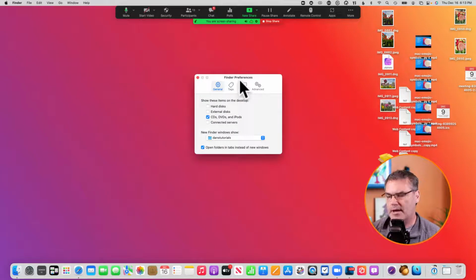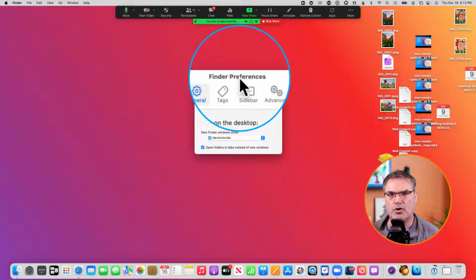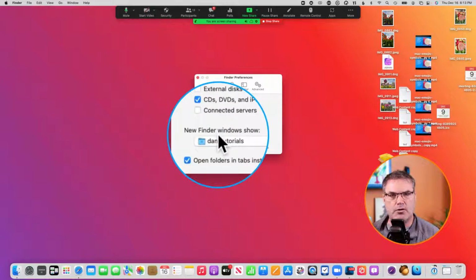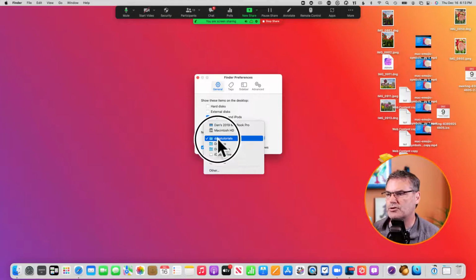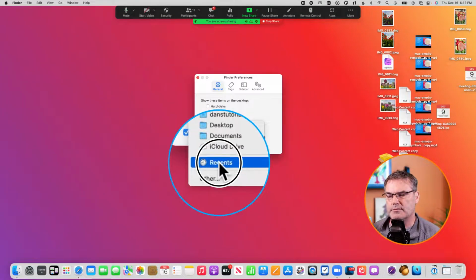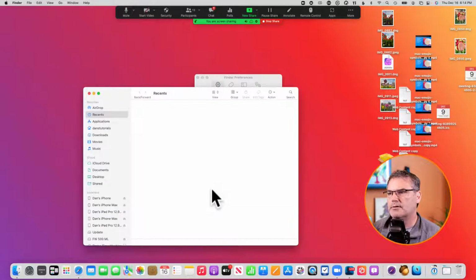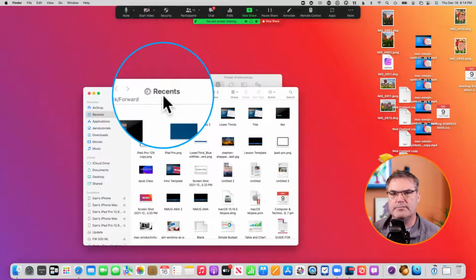You're going to have the Preferences for the Finder open up. Under here, you're going to see it says New Finder Window Show. By default, this is going to show your Recents. This is how it's going to be set when you first set up your Mac. So now when I open up a new window, it's going to go to my Recents.